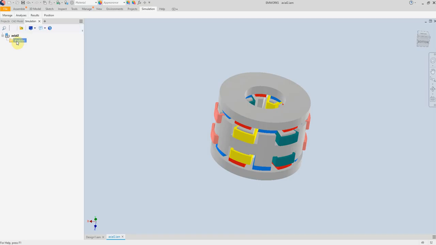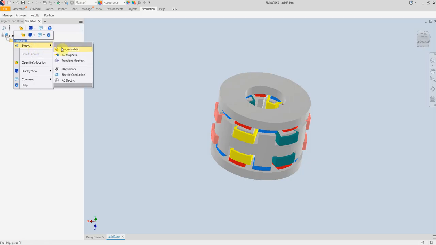For the simulation, the first step is to right-click on Analysis and select the study type that you want to use in your simulation. Magnetostatic simulation will only simulate the geometry with DC currents and no motion, the steady state of the magnetic environment. AC magnetic and transient magnetic will simulate time-dependent simulations, but in AC magnetic, you can only use the sinusoidal waveform as the input.